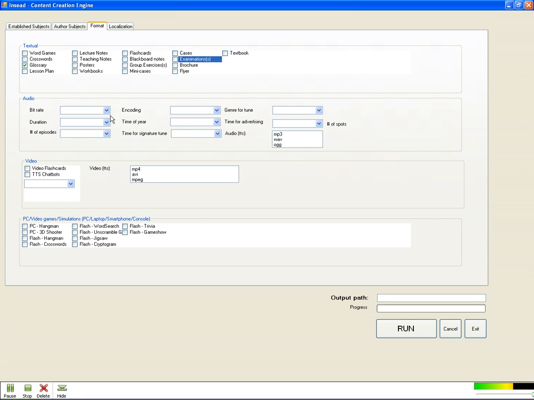You can also have audio output. Now, I've been investing a lot in text-to-speech engines and other types of audio concatenation programs or audio engines, common in 3D gaming, actually, but as applied to education. And you can choose the bit rates and the duration of the audio, how it's encoded, time of year, time for the signature tune if one is going to exist, and you can choose I'd like there to be a classical segue in and out of the content, perhaps.